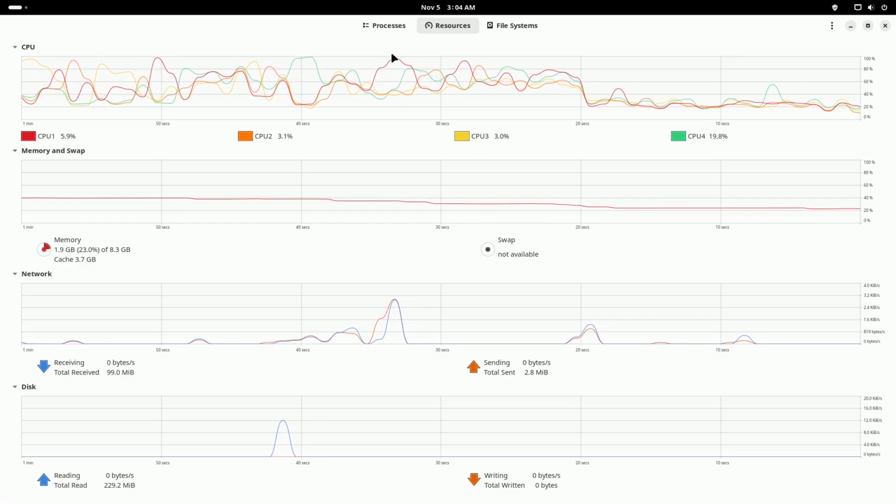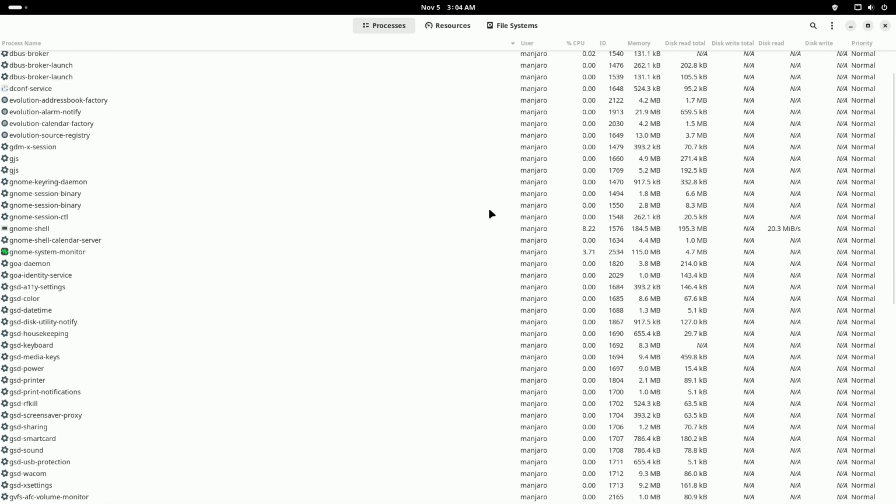It's a testing update. If you want to test it, you can test it in virtual machines.